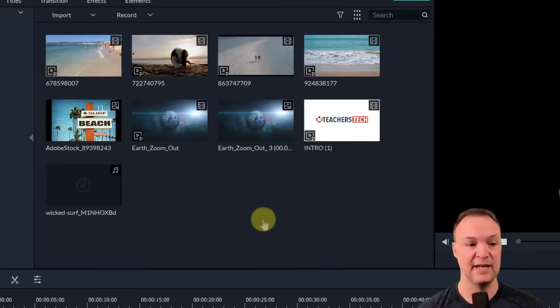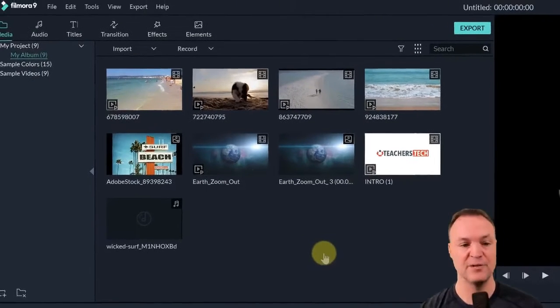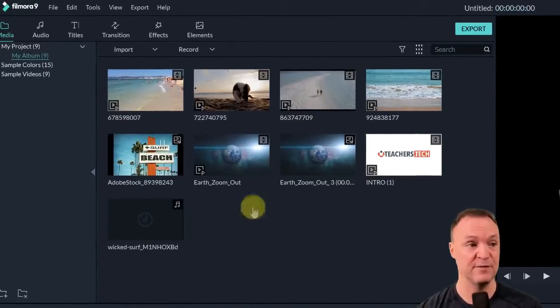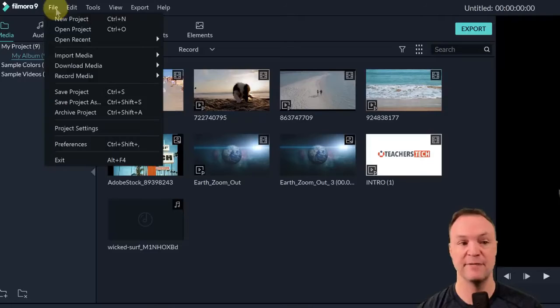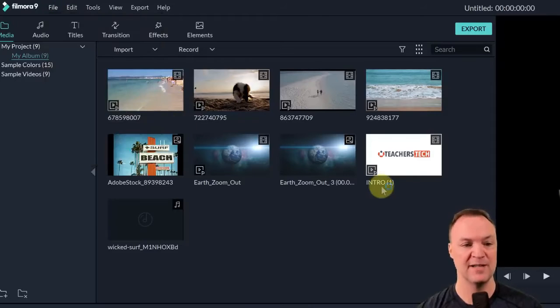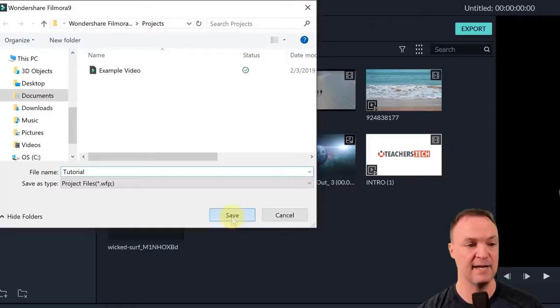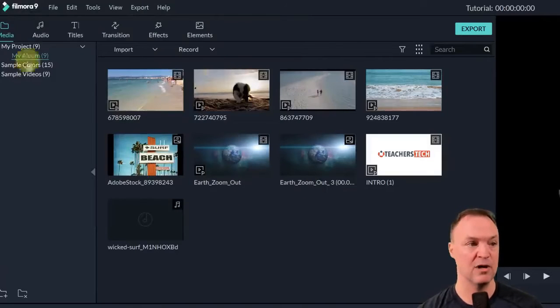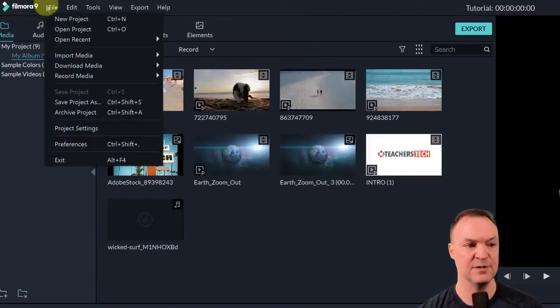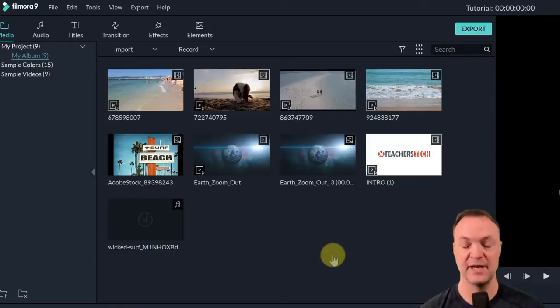Now that I've got everything in, I always like to save things right away as I start from the very beginning. So just go up here, File, Save Project, and in this you can see I have example video here. So I'm just going to call this tutorial here, and go ahead and hit save. And then as I go along and work on it, I'll just be able to save the project as I go through it. So just in case something crashes on you, you can be backed up that way.